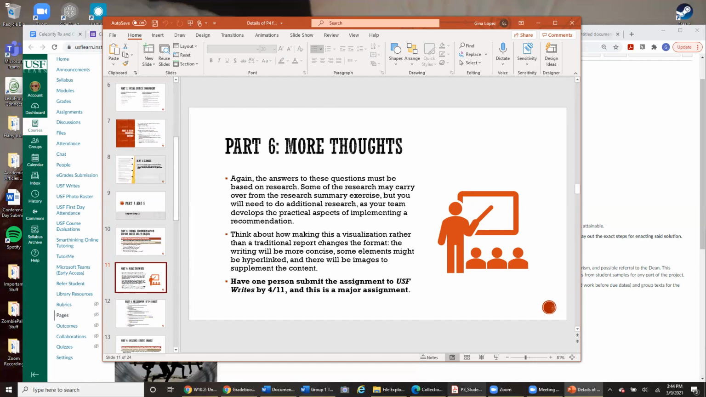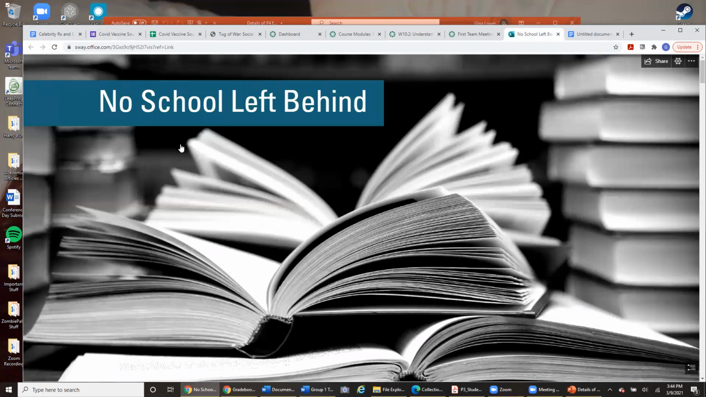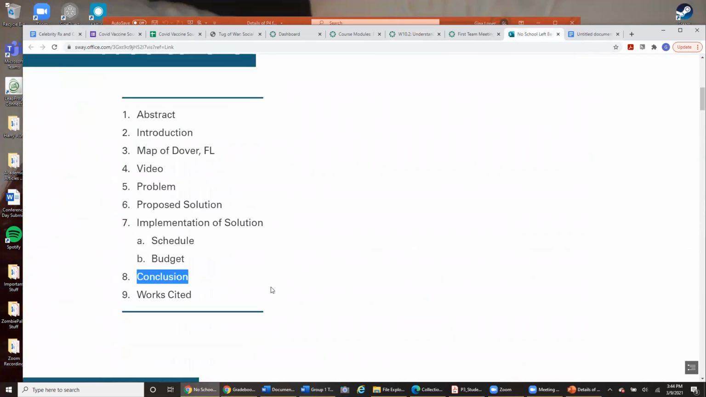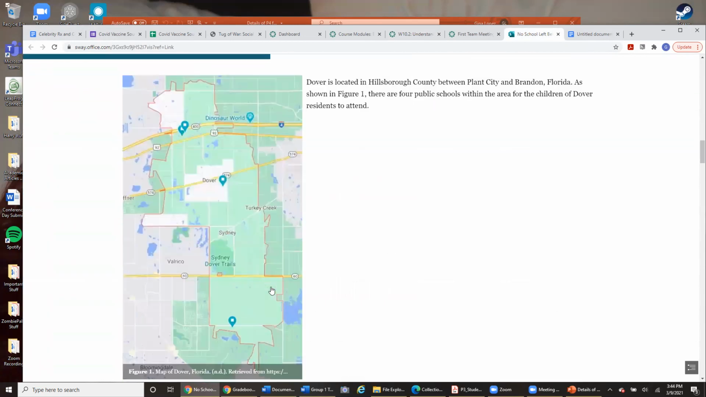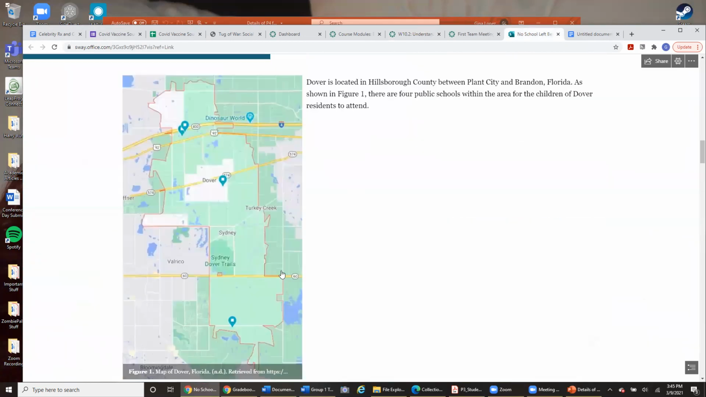So the ultimate project has to be not a PowerPoint. It has to be completed via Sway or Prezi or Adobe Spark. Those are the 3 platforms you can choose from to create your P4 presentation, and that's it.